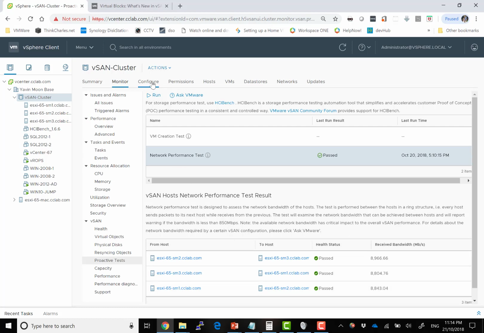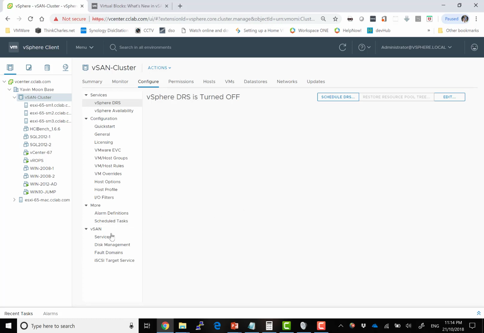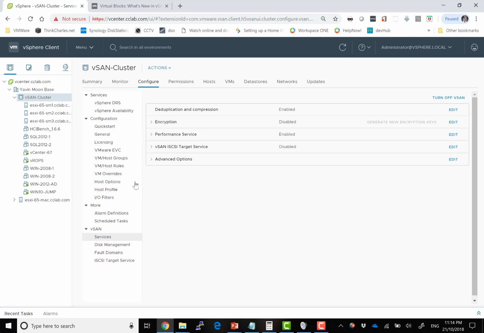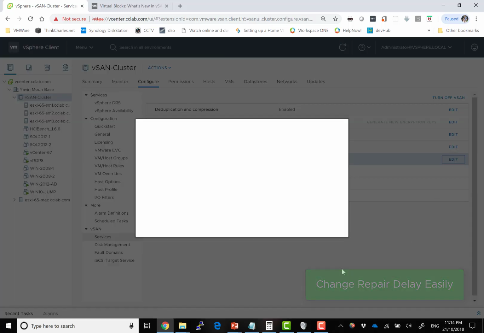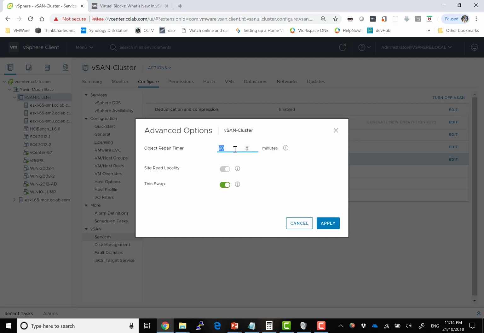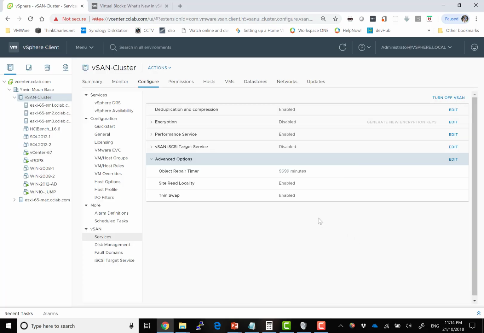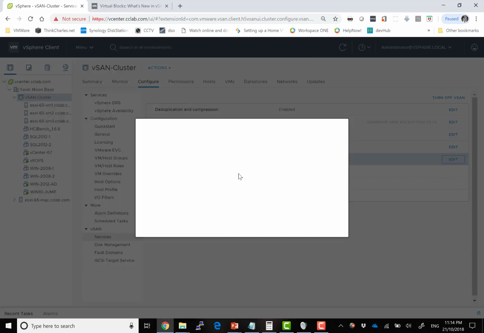Next, I wanted to touch on configure. On the configure and services, there's a new tab here called advanced options. In the past, a lot has been said about object repair delay and how you need to make changes to it if you needed to extend or reduce it. So we made it very obvious here now. You can go edit and manually change this. You can change it up to, if I'm not mistaken, 9699. I believe that's the maximum you can change it to. So there you go, 9699. It comes to about 6.5 days, thereabouts. Not too sure why 6.5 days, but that seems to be the maximum. If you want it, you can change it. Otherwise, I'll put it back to 60 for my cluster.